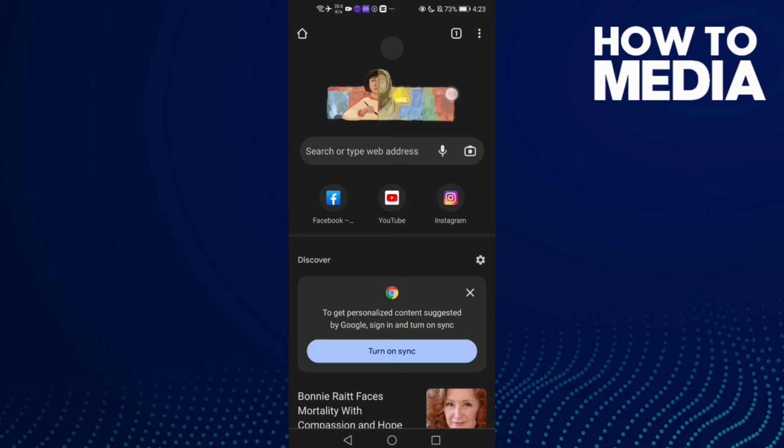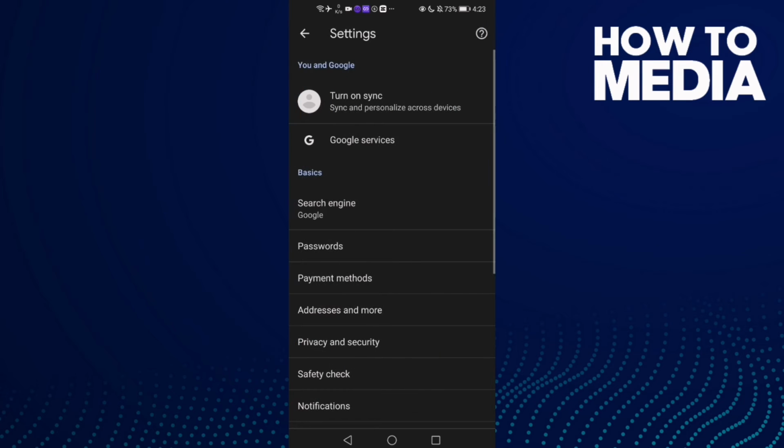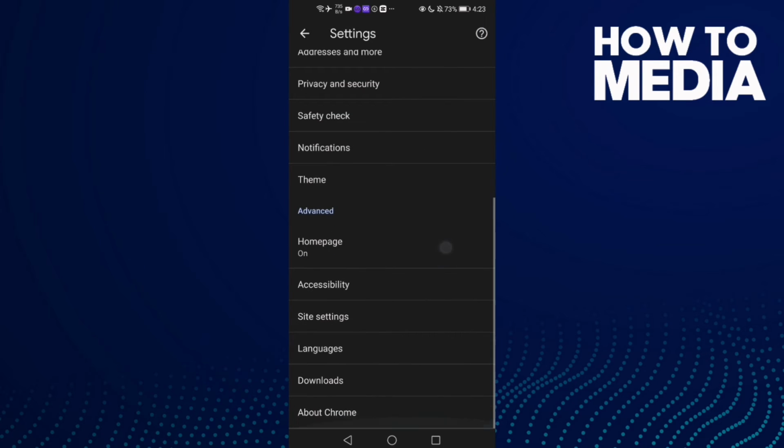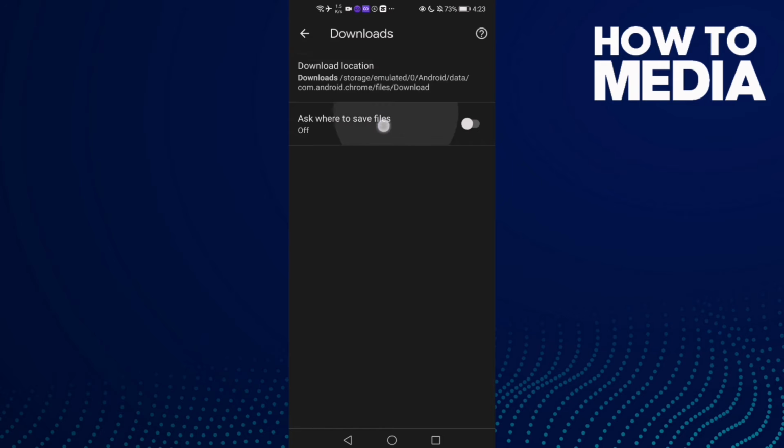and then click these 3 points here in the top corner, and now click Settings, and then go down and click this one, Downloads, and then click here.